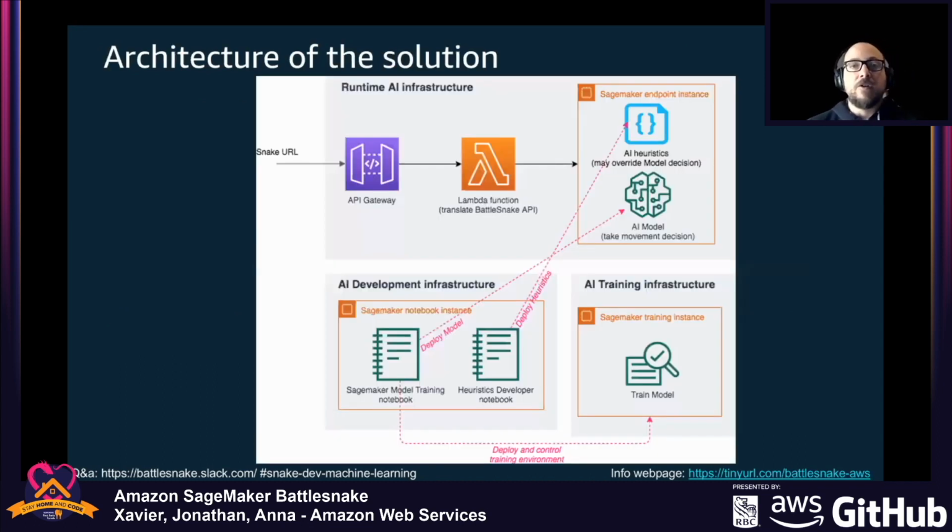And just before jumping in, this will be the infrastructure that the one-click deploy solution will spin up in your AWS accounts. So API Gateway, Lambda function, and you can see 3 boxes. These are 3 instances within SageMaker. The first one here, the SageMaker endpoint instance, is where your model will run. It's where your snake is live, basically.